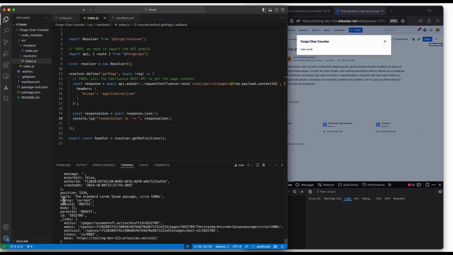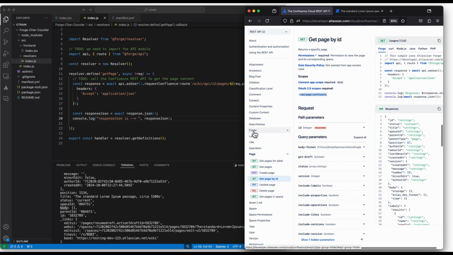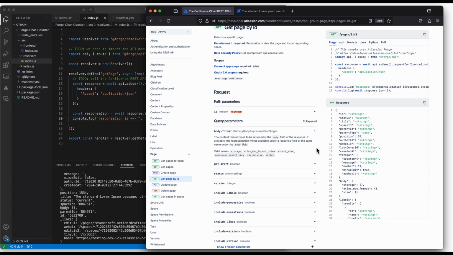We see the title. What I don't see is a body. The content is really empty right now. So let's try to figure that one out. It's not returning a body. Let's expand this a bit. We need to pass over this parameter called body format.